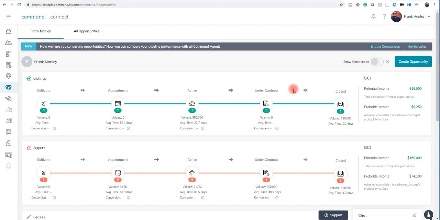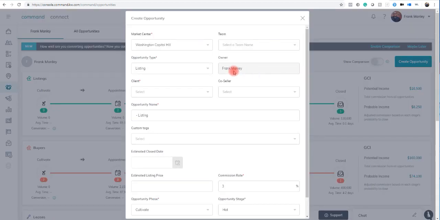So we've already cultivated her, and we've already had an appointment with her. We're going to go into active, and we're going to create an opportunity in the active stage because we're getting ready to list the property, and there are some steps that need to be taken. So we're going to create an opportunity. We're going to go in.